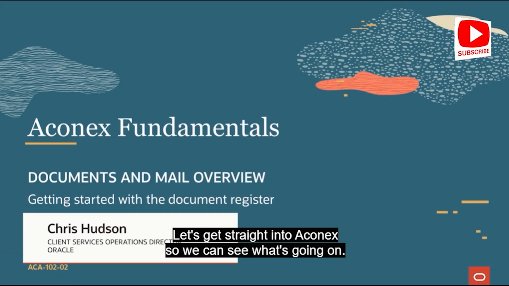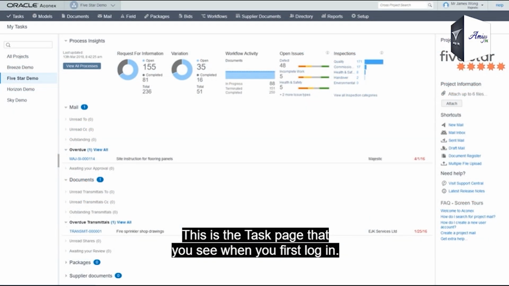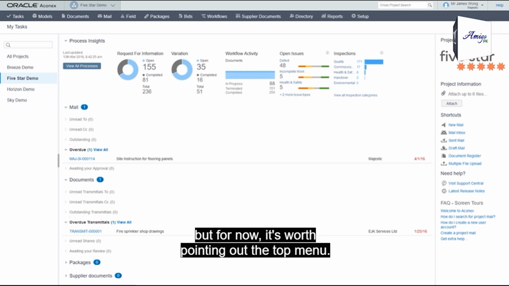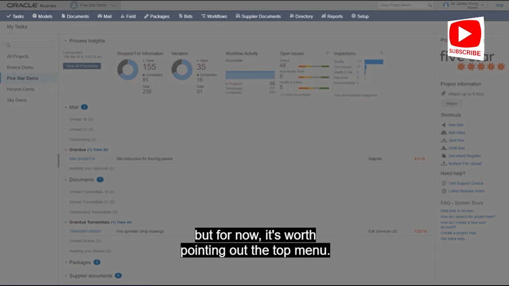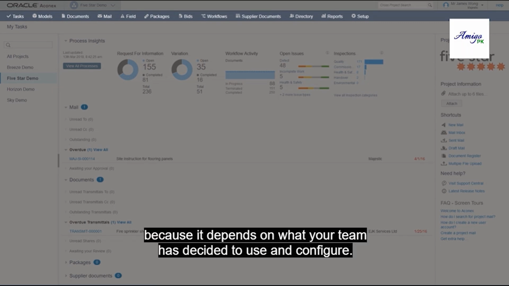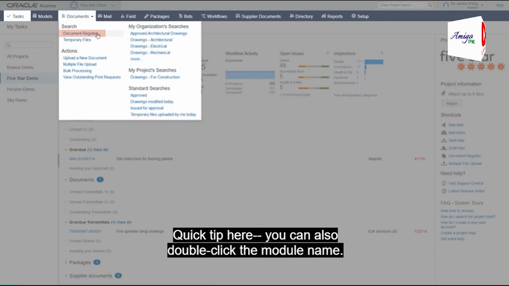Let's get straight into Aconex so we can see what's going on. This is the task page that you see when you first log in. We'll take a more detailed look at this in another lesson, but for now it's worth pointing out the top menu. You may not see all the modules here, and that's because it depends on what your team has decided to use and configure. Let's open the document register. Quick tip here, you can also double click the module name.